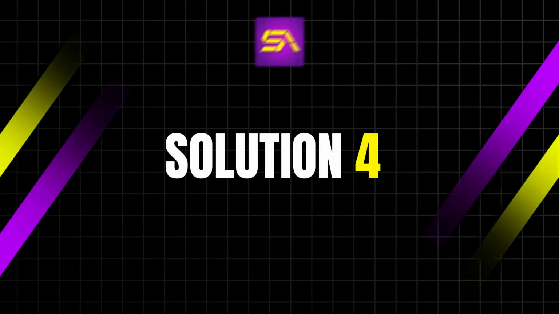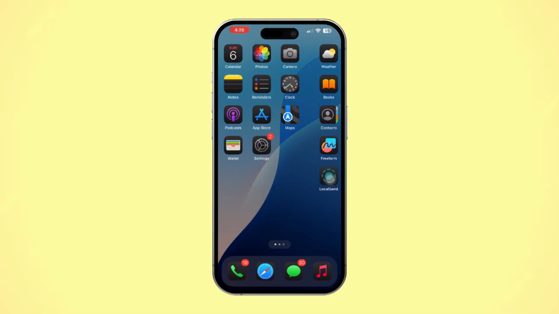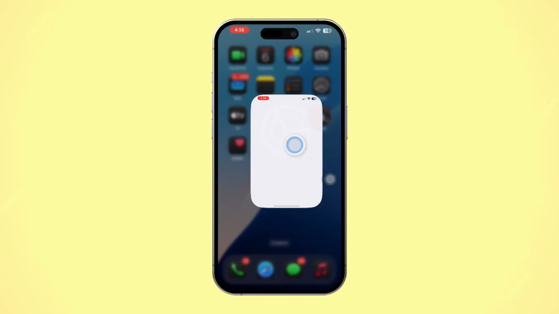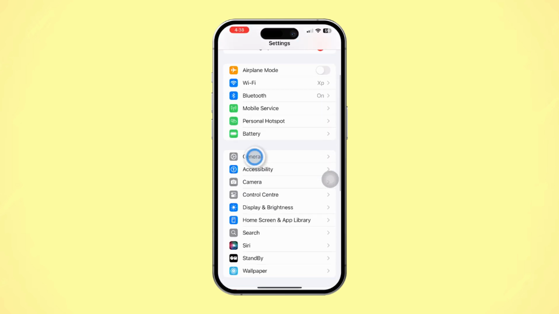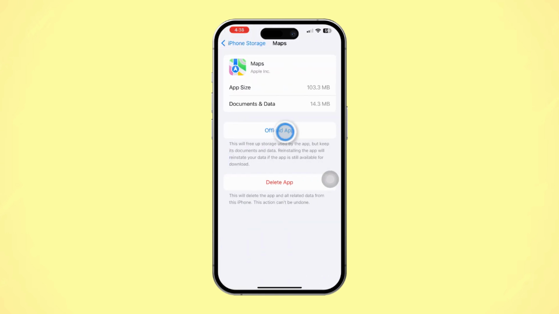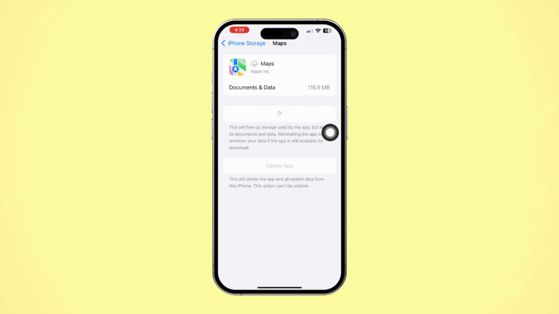Solution 4. Offload affected apps. Offloading an app can help free up some space and potentially solve the problem. Open Settings on your iPhone. Scroll down and tap on General. Tap on iPhone Storage. Find the app that's not working and tap on it. Tap Offload App. Then confirm your choice. After offloading, tap Reinstall App to download it again.